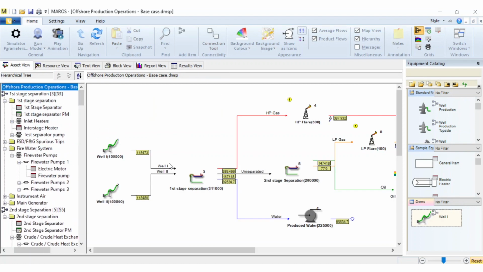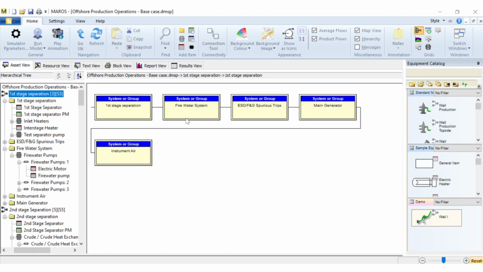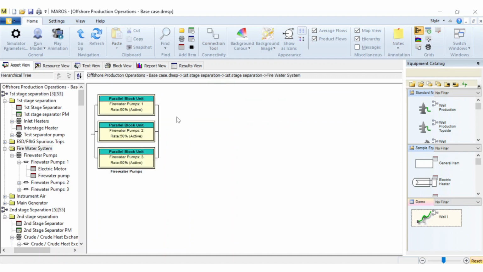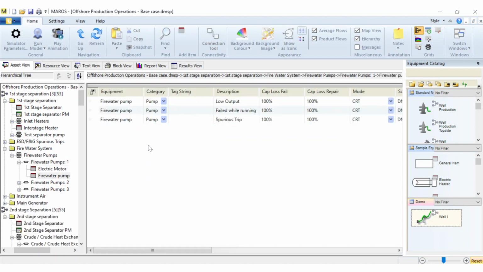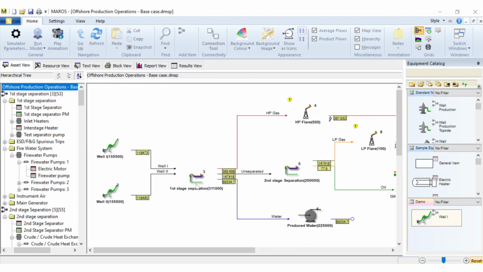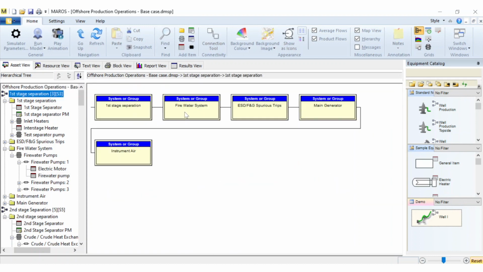The next example I would use is to copy a fire water system, right? Within this fire water system, I have a 3x50 configuration. And within the blocks, I have pumps, I have the models, and within these pumps and models, there are failure modes. So all of this will be part of the equipment catalog, right? So what I need to do is to copy, to drop it, and there we go.